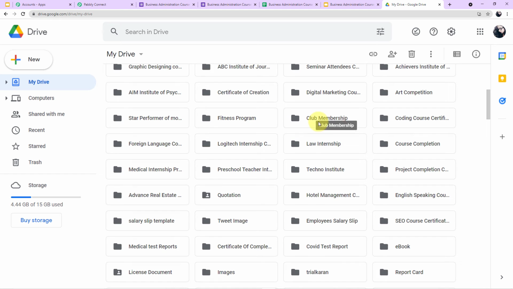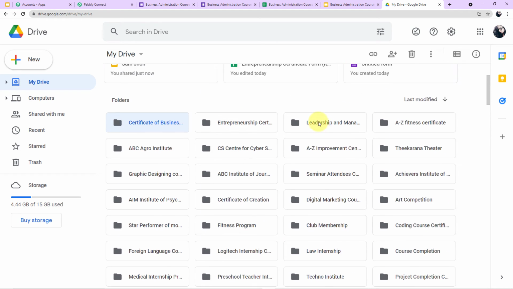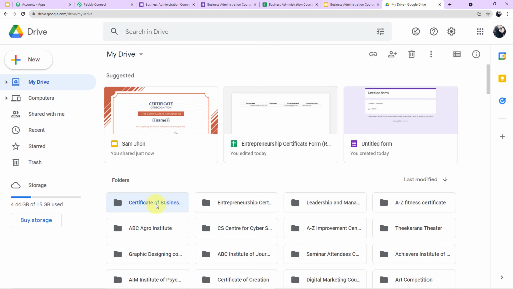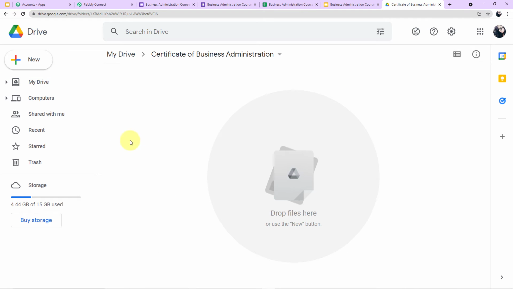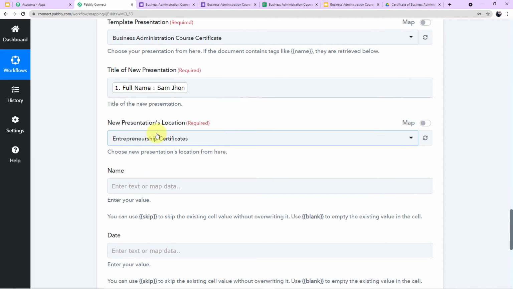Here you can see I've created various folders for different workflows. Okay, now for this particular workflow, I've created this folder, certificate of business administration. Here I want all my certificates to get saved. So I'll map this particular location into my Pabbly Connect account. Once again, go back to your Pabbly Connect account.